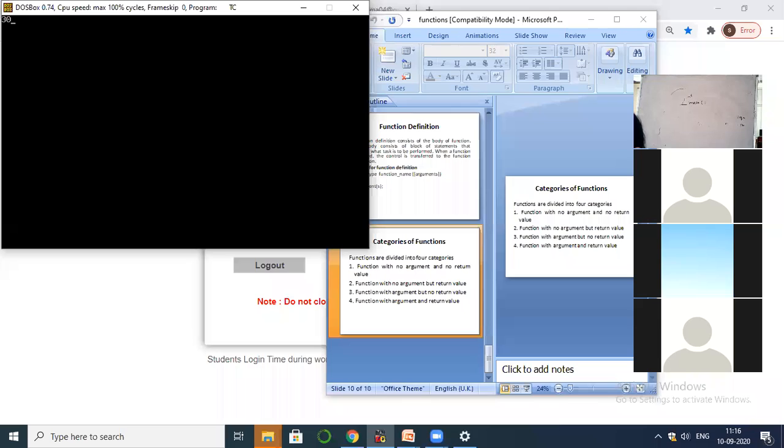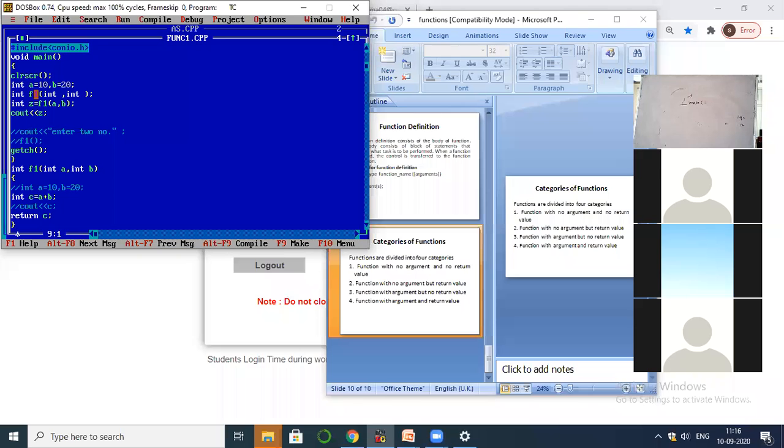30. The only difference is the way of using the function. Is it clear to all of you? There are various categories according to the function definition, the arguments and the return type. We can never write the return type like this by taking two.